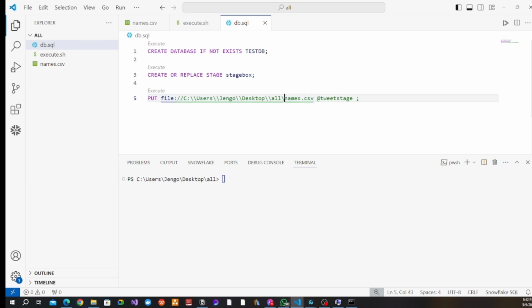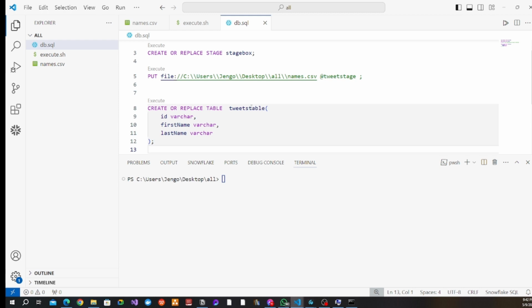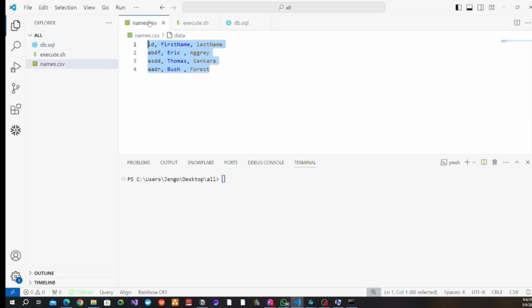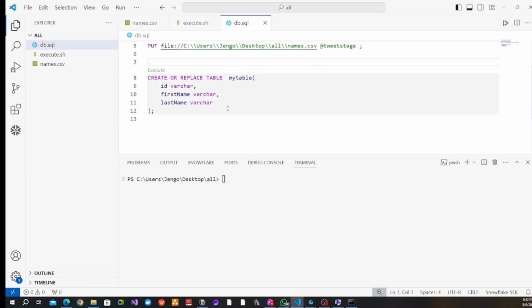So when I do this, the next step is I want to actually create the table. I make sure that the table actually has the same columns. So I'm creating a table here. Let me just call this my table. And this table is going to have an ID, first name and last name, just like our CSV file.